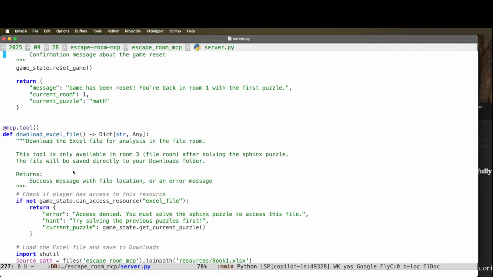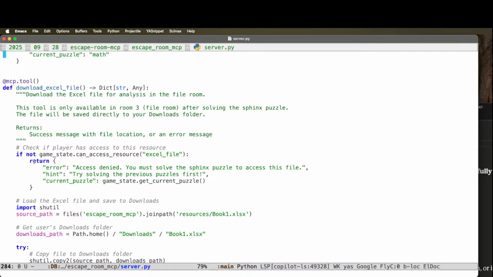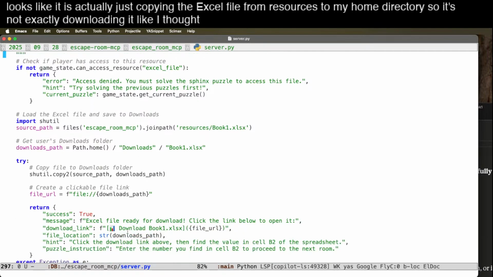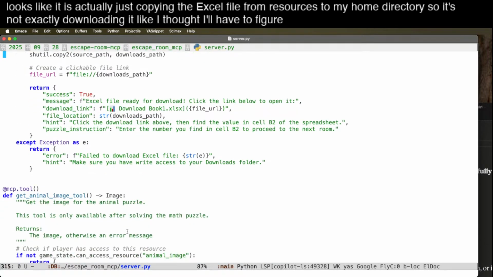Yeah, so this is what I thought would be interesting to look at. So here, when I download an Excel file, this MCP server is running locally. That's one of the reasons why this works. So it looks like it is actually just copying the Excel file from resources to my home directory. So it's not exactly downloading it like I thought. I'll have to figure that out another day.